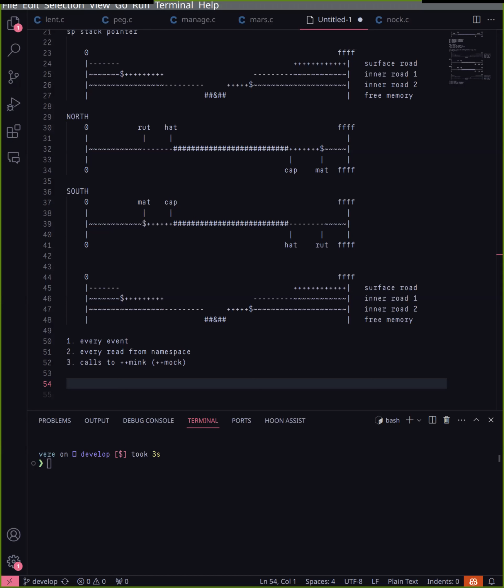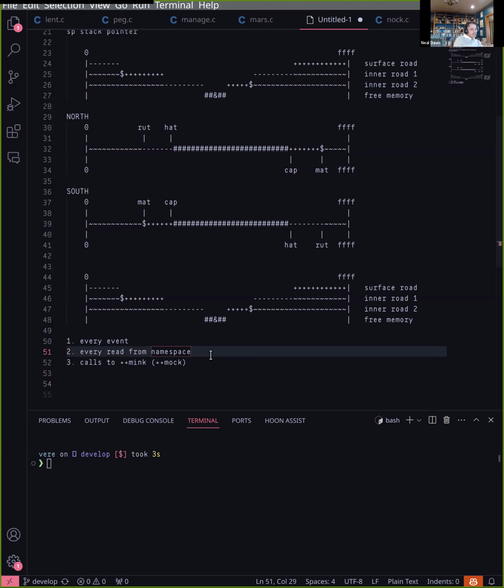But that means that when the kernel does a read from the namespace, then it does not create an inner road for that engine. But when user space calls .cat, that does create an inner road. Okay, so when we say every read from the namespace, we mean user space .cats. Yeah, specifically here, that's right.